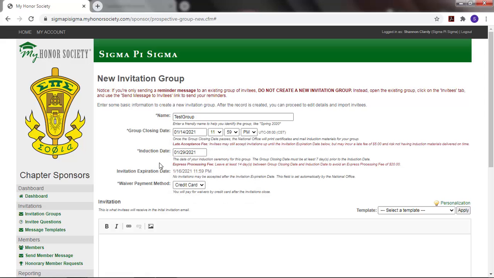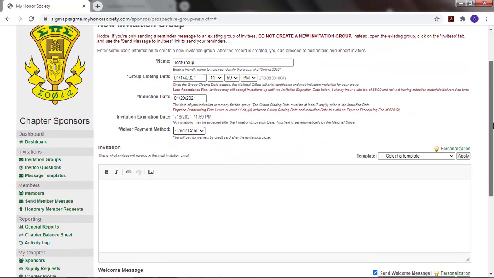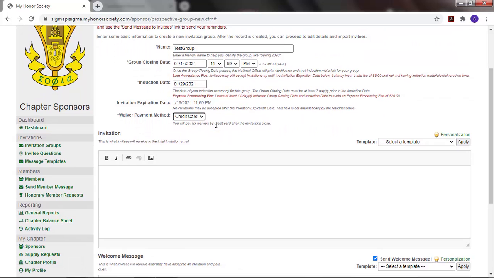Beyond those dates, you will see that there is a waiver payment method. There is only one option here for credit card. You have the ability to set a waiver for individual inductees or individual invitees by selecting a waiver for that person. You can waive everyone, or you can only waive select students if you have students who need financial assistance in order to accept this invitation.